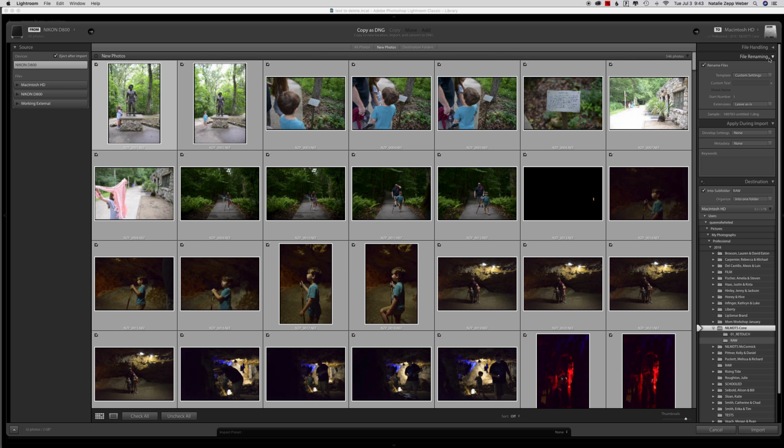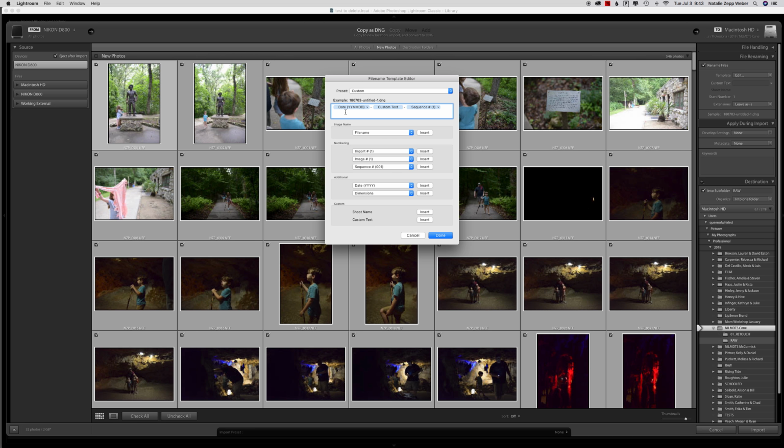You might want to change how your files are named. I like to name my files like this. So I set up a custom setting template. They have some presets in here for you that you can choose from, but I like to set up a custom one that starts with the date, my custom text, and then the sequence number of the image. And you can add these little boxes by hitting the insert buttons here.